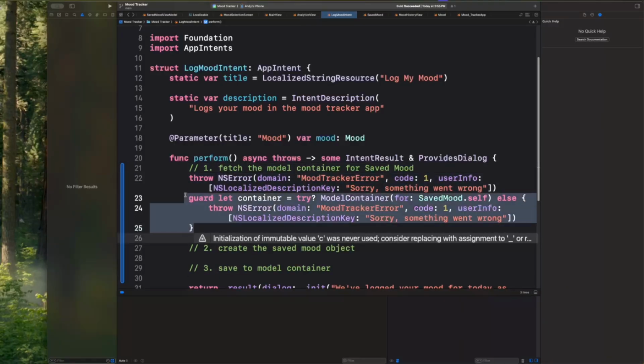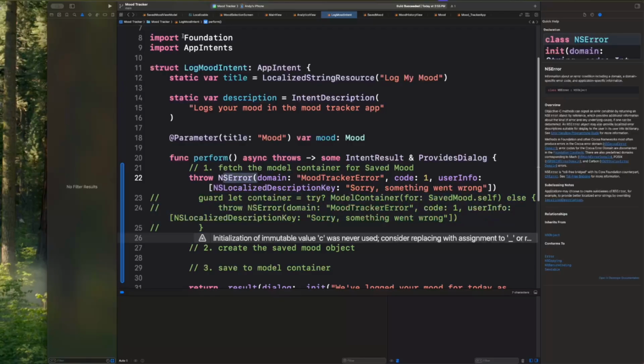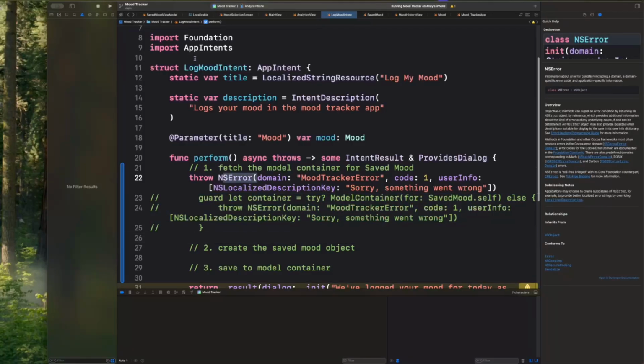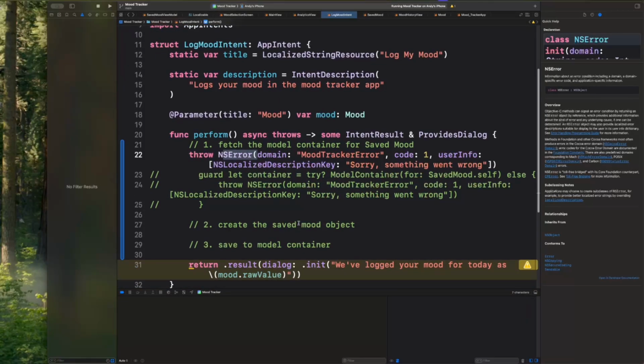I'm going to comment out our guard. I'm going to throw this error and run the code so you can see it. And something to note, if you are starting this episode, please delete your app if you haven't installed the Mood Tracker app and reinstall it, because you definitely want to start fresh for this.